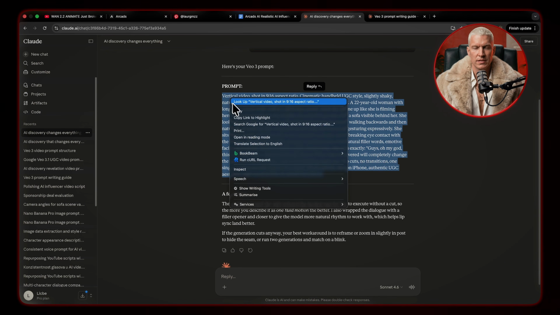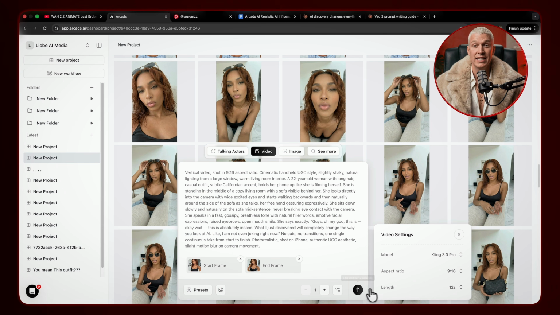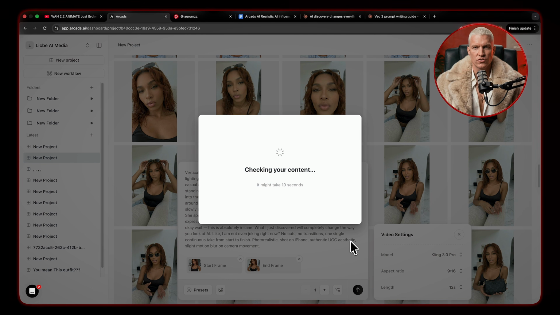Now copy that prompt, paste it into the Arcad's prompt bar, and hit generate. I'm also going to run a couple of extra variations in the meantime, and let's see what came out.